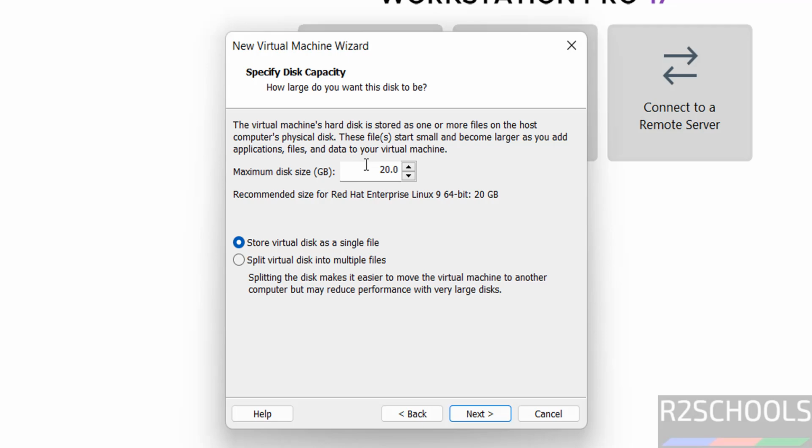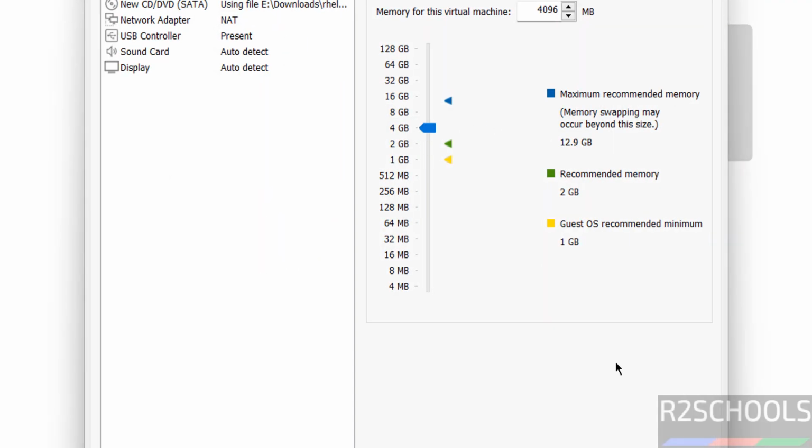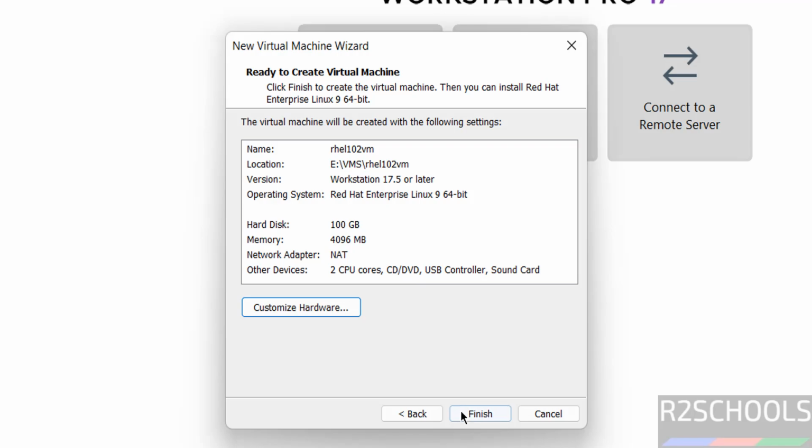Now you have to provide the virtual hard disk size. I am giving 100 gigabytes. Then click on next. See, this is the virtual machine summary. If you want to modify any of these settings, click on customize hardware. I want to increase memory to 4 gigabytes. So click on customize hardware. Close the remaining options and OK.